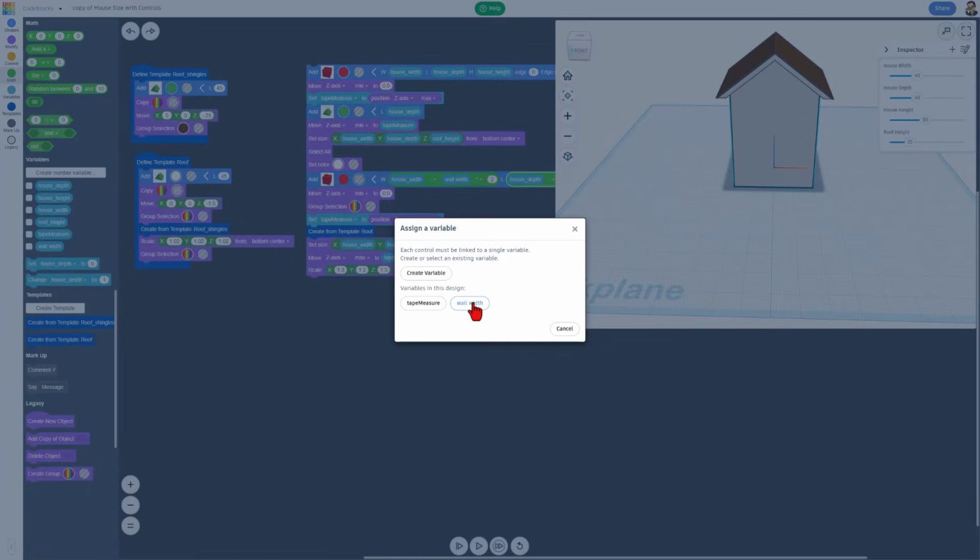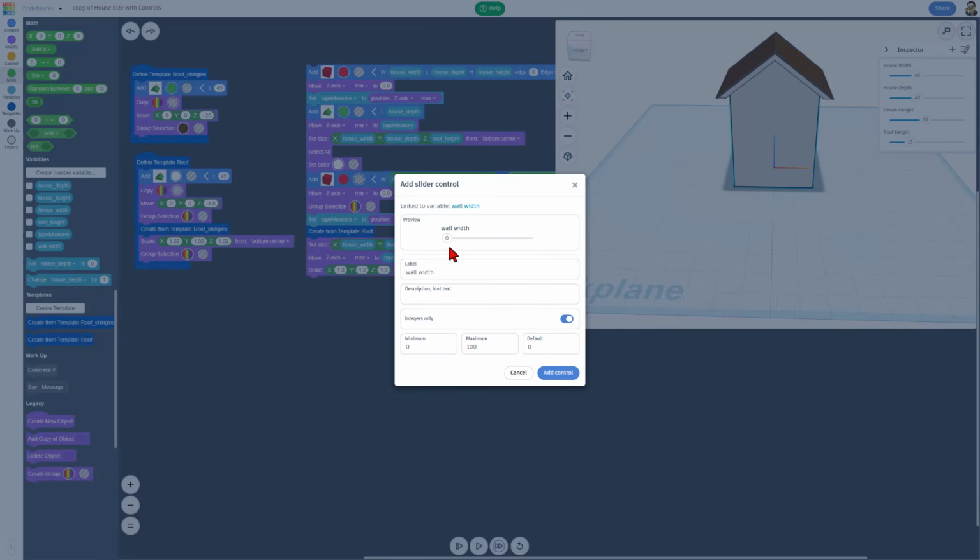Hit plus, grab the wall width. We need to pick a minimum. I'm going to choose a minimum wall width of 1. I'm going to choose a max of 5. I'm going to choose a default of 2. And of course I added, this is the width of our walls.